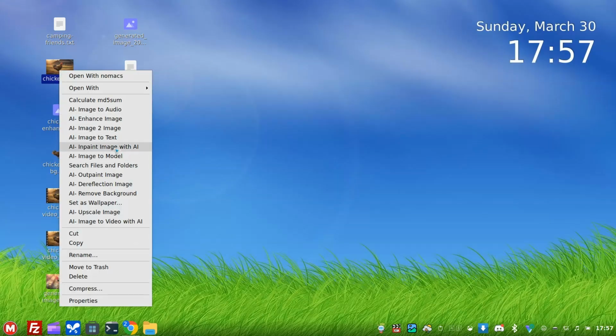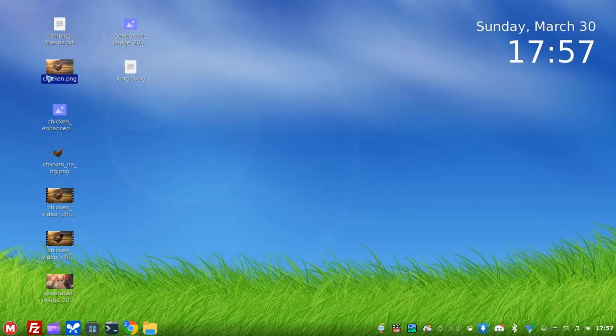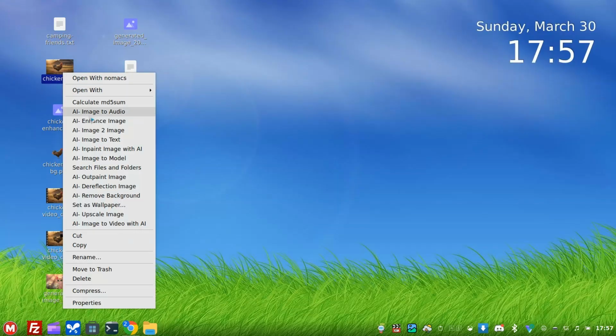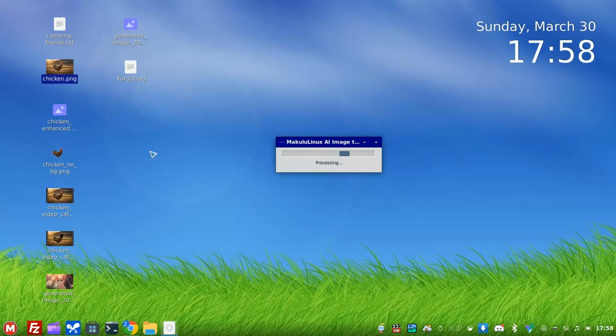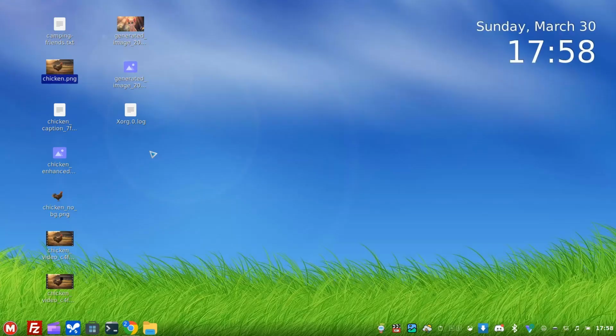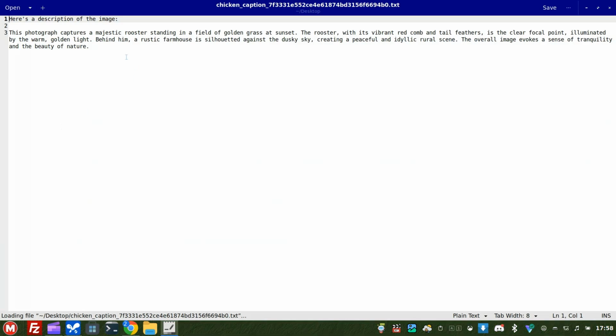You can change the image to a model, image to text. Image to text is actually pretty cool. Let's take a look at this. Image to text. So we're going to go image to text, and then we just wait for the little slider to finish. And look at that. Out pops that image caption. Yeah, chicken caption. It says here's the caption of the image.